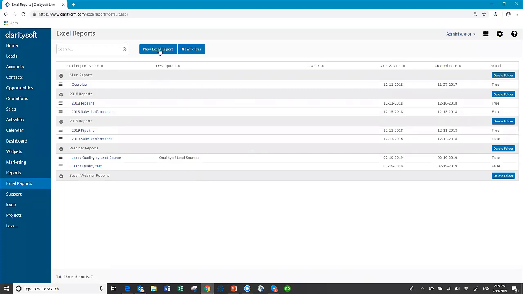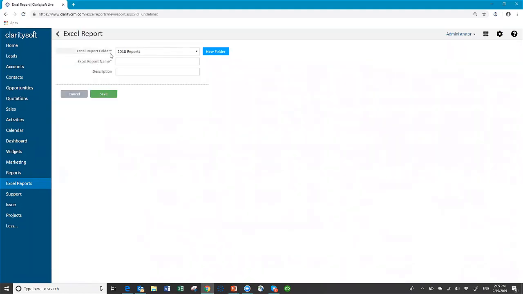So then the next step is to click on New Excel Report. And it defaults to wanting to put it in this 2018 reports folder. I'm going to click here and choose the folder that I just created. And if you didn't create a new folder before you came to here, notice you still can create one. So you don't have to go back. And then you give your report a name. So I'm going to call this Lead Quality by Lead Source. And then you can put in the description. I'll just put quality versus source.